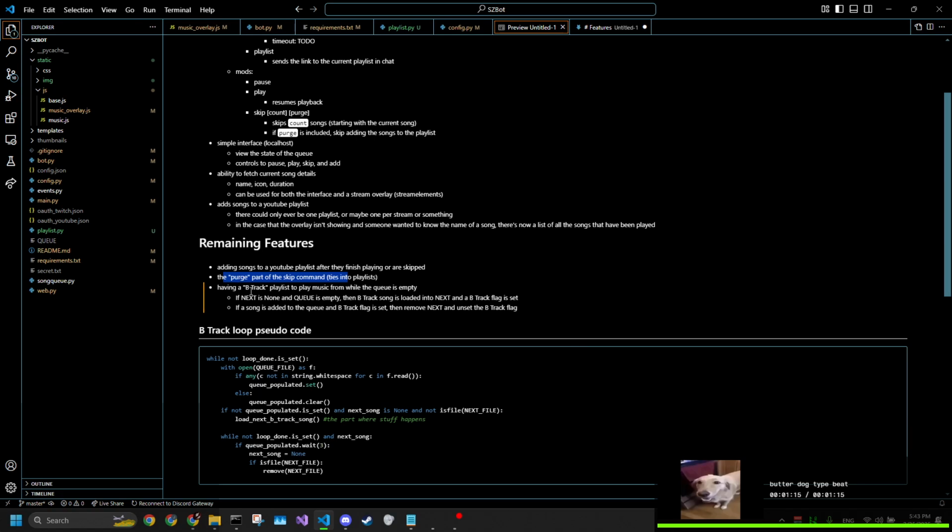Oh yeah, and having a B track. So if no one's queuing any songs, just play some music. The idea is if the queue is empty and there's no next song, then add a next song, and then if something is added to the queue, and the next song is from the B track, then get rid of it.